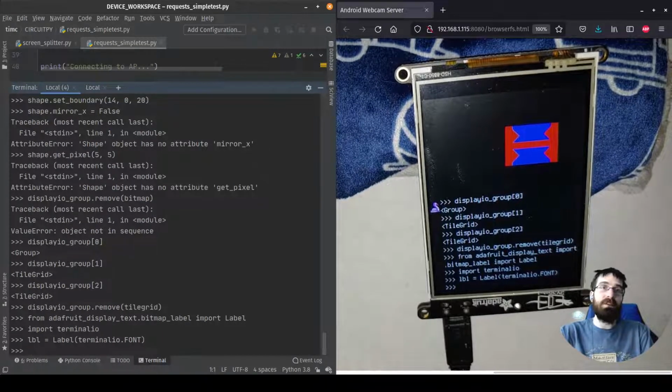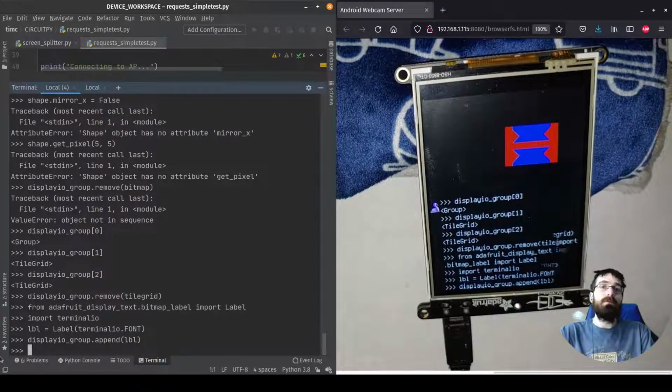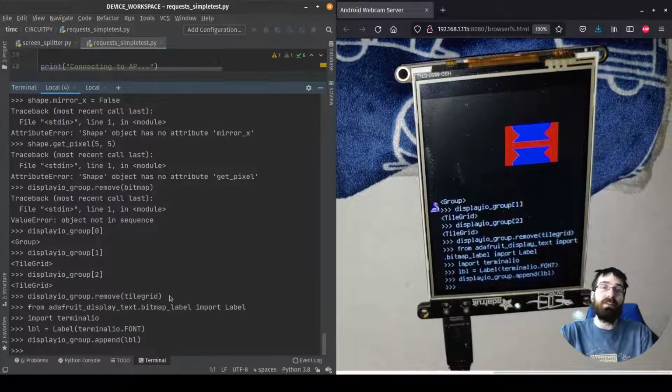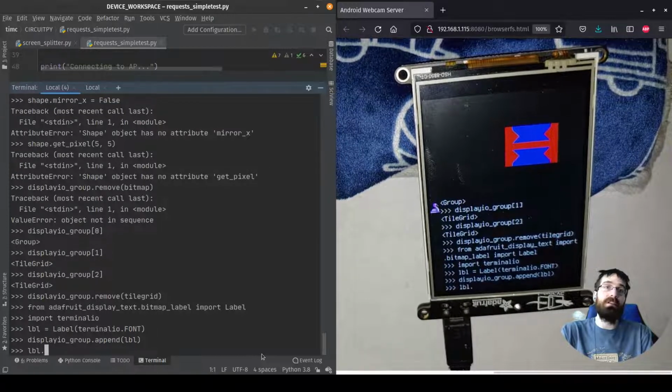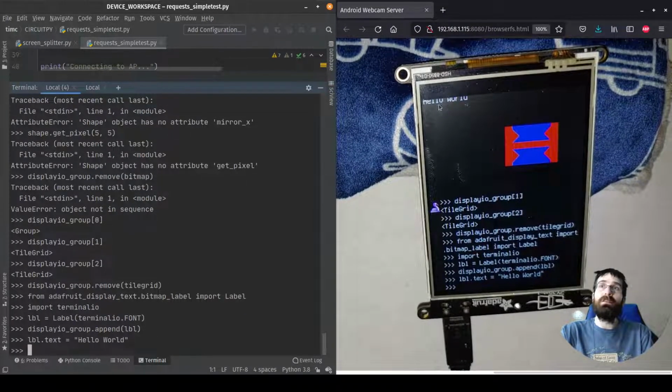So we made a label. We can add it to the display. Right now it's not showing technically. Group dot append label. Okay, so now it's technically showing, but the thing is we don't see anything. We don't see it anywhere, because it doesn't have any text in it yet. It's a label, but it has no size. There's nothing in it.